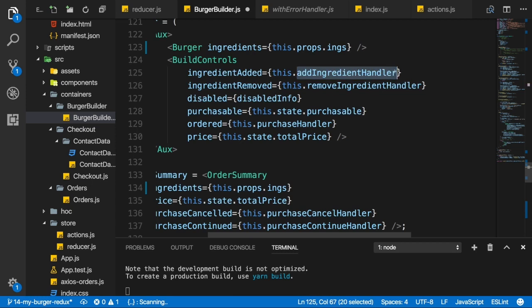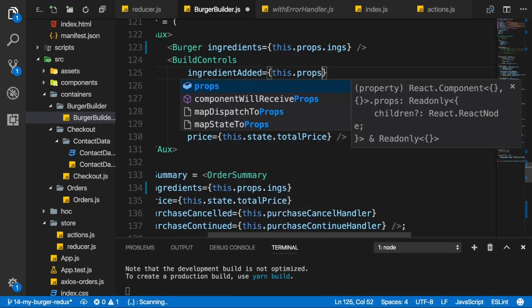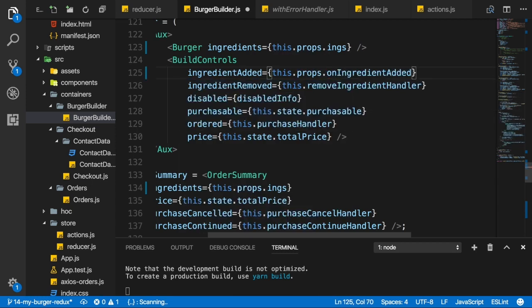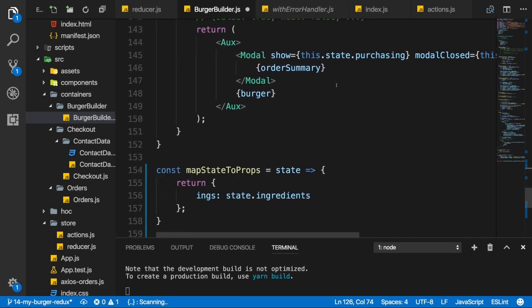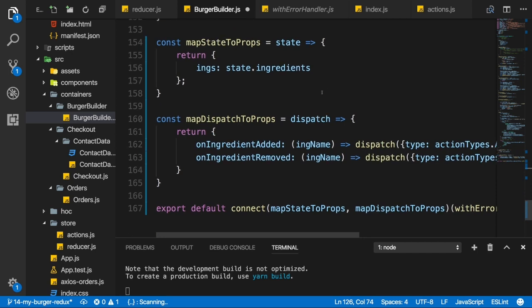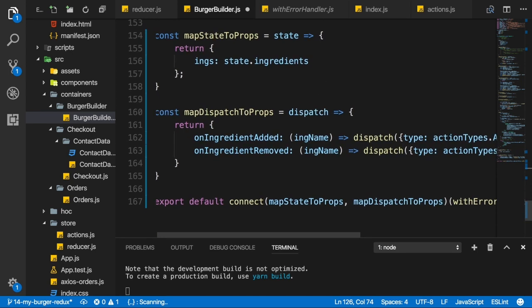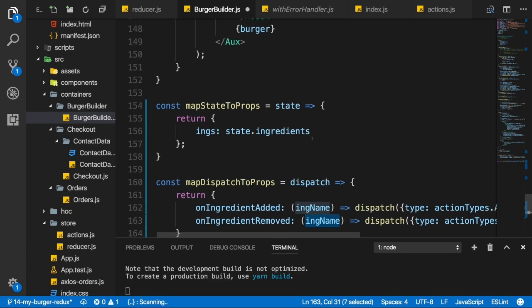We don't call that anymore. Instead, we execute this.props.onIngredientAdded and this.props.onIngredientRemoved. But both functions in the end need an argument. If we scroll down to our mapDispatchToProps constant, we see that the functions stored in these props, or passed on to these props, both take the ingredient name as an argument.